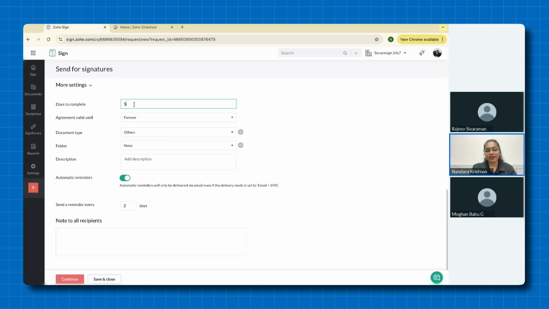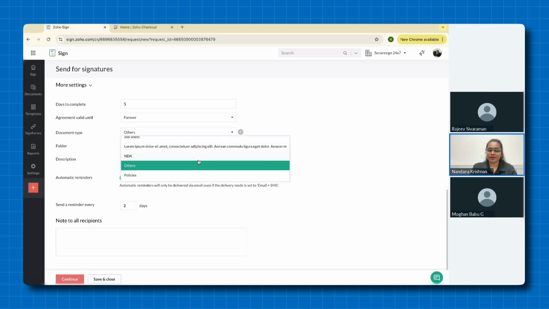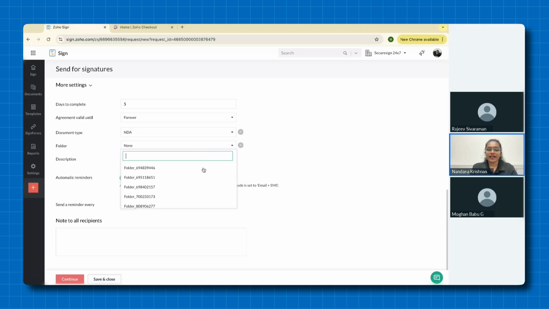So with days to complete the document, I'll just let it be 5. For agreement validity, I can either let it be forever or select a particular date that I want the agreement to be valid until. For now, I'm just going to let it be forever. I can also add a document type by clicking on this plus icon or simply drop down and select from an existing document type. In this case, I'm just going to click on NDA. I can also add this to a folder. Let's say I want to add this to an HR folder. So I'm just going to add it to an existing folder.